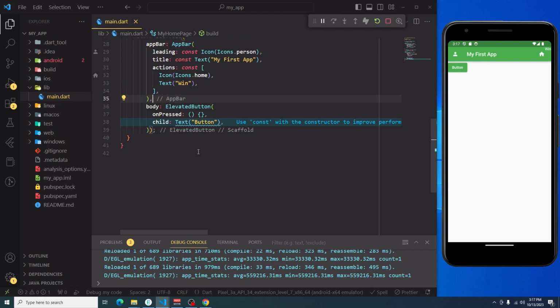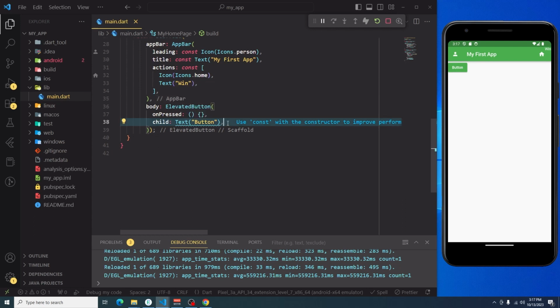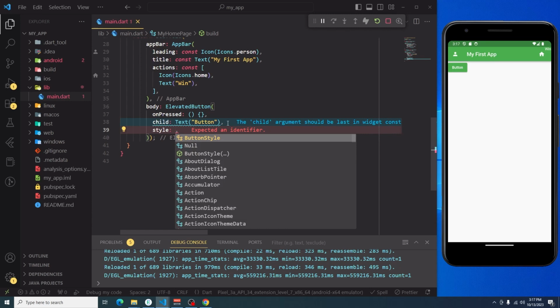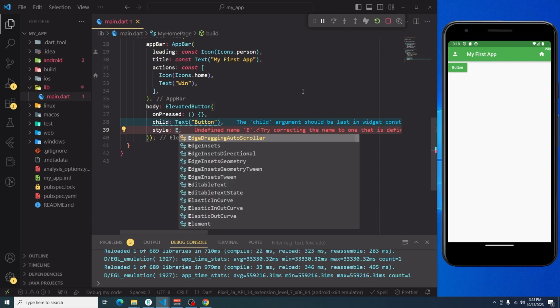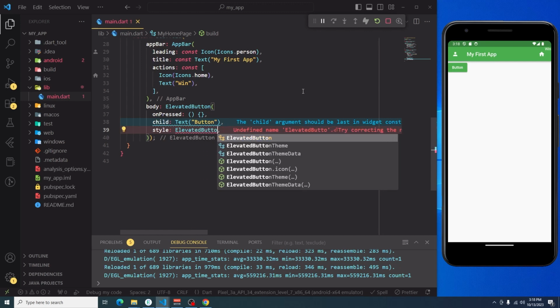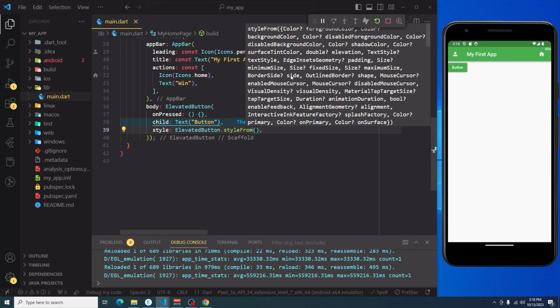But don't worry, we can take care of the color ourselves. For us to do so, we need to come below the child, the text widget, and add another parameter known as style. Then for this style, you add ElevatedButton, then a period, and you add styleFrom. This one.